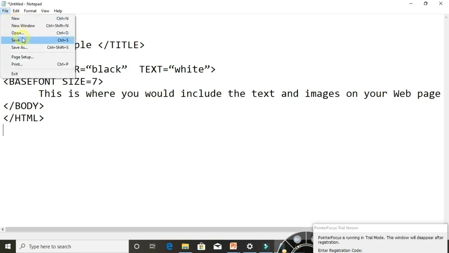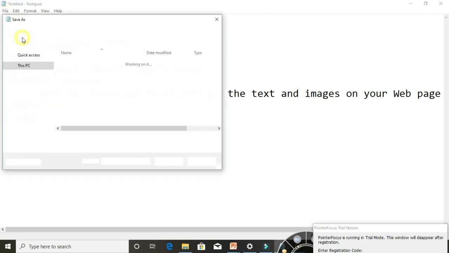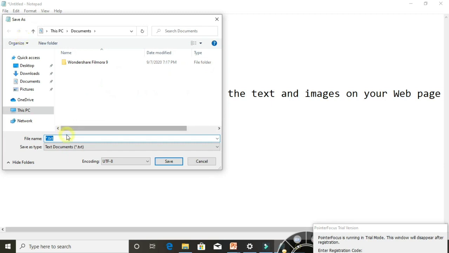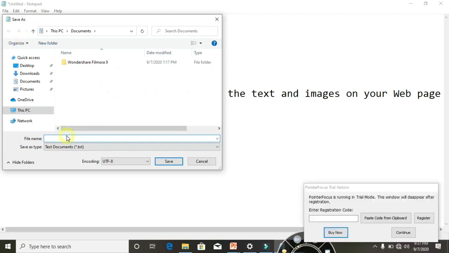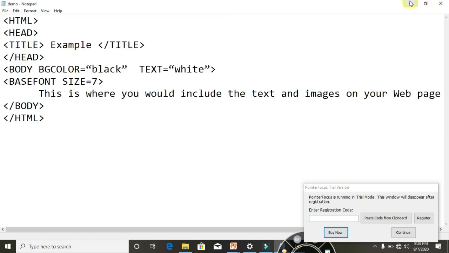I want to compile this program. File, save in Notepad, click the save button. You have to give a name to the file: demo. So demo is my file name and .html. What is .html? It is the extension of HTML programming statements. You have to give the file name with the .html extension where you store it. I want to store it on my desktop. Click save. Okay, I have saved it with the name demo.